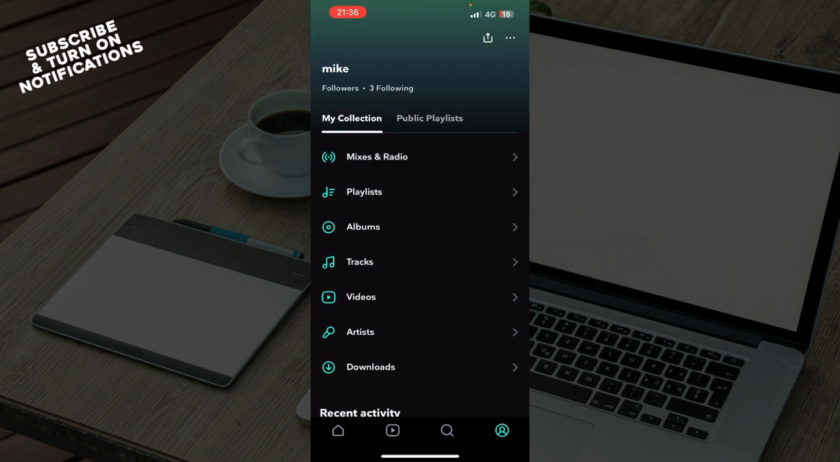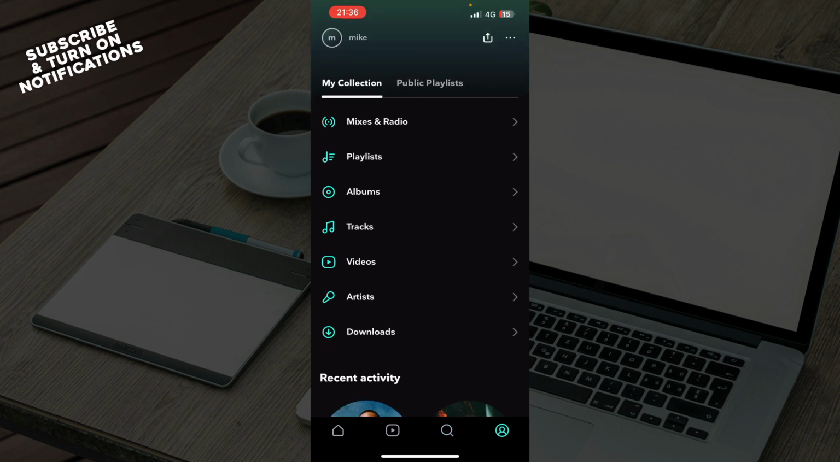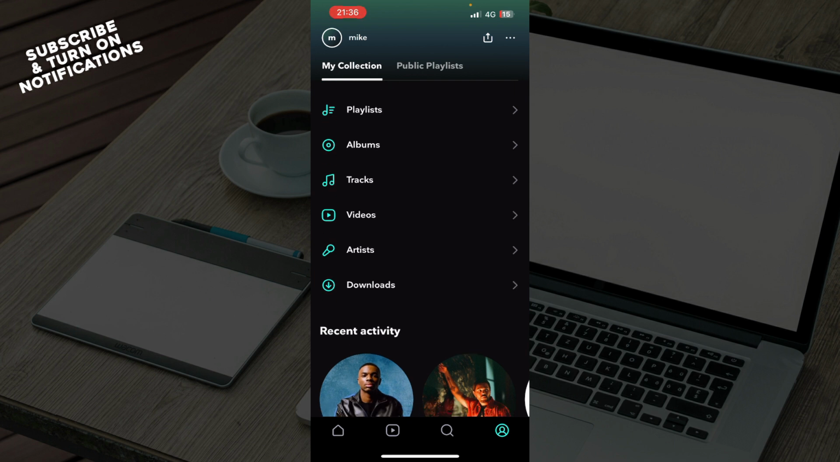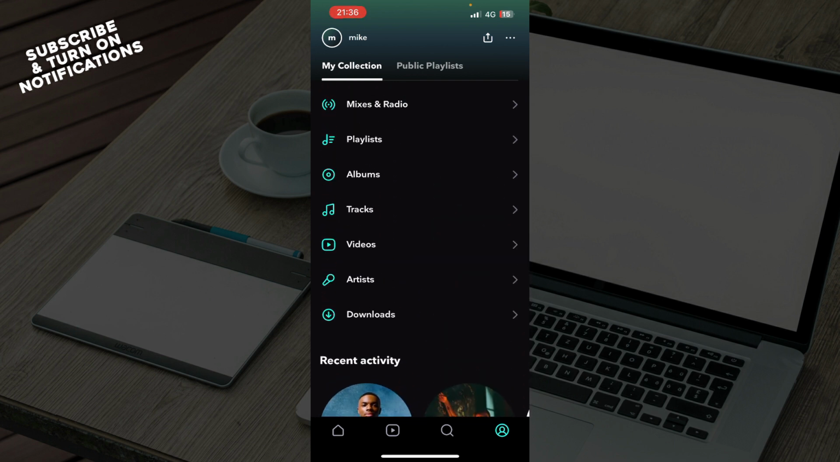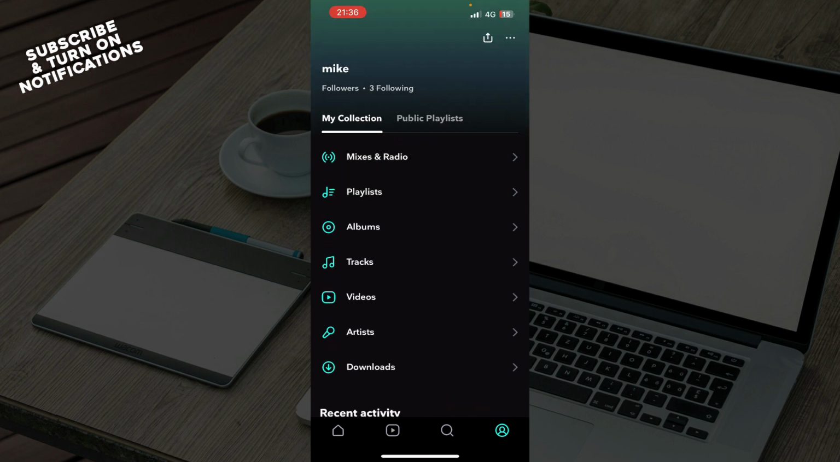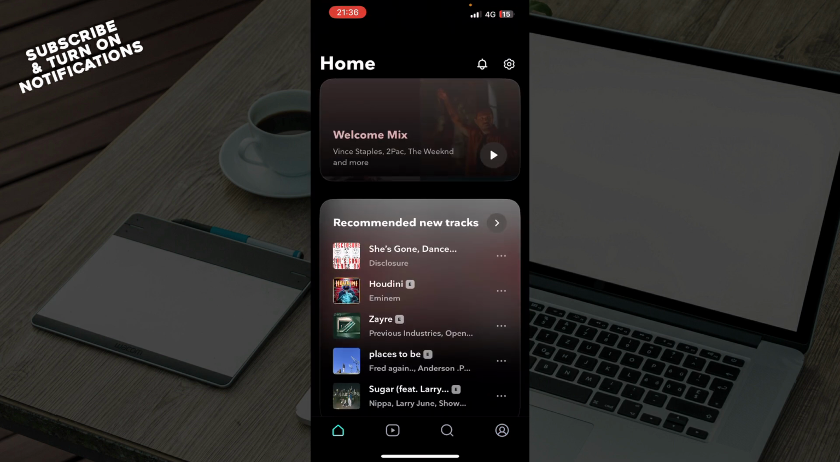We have your profile where we can see everything about your profile. So we can see your downloads, playlists, video tracks, everything about your profile in one place. And here you can go and click on edit profile or the settings where you can do anything about those.